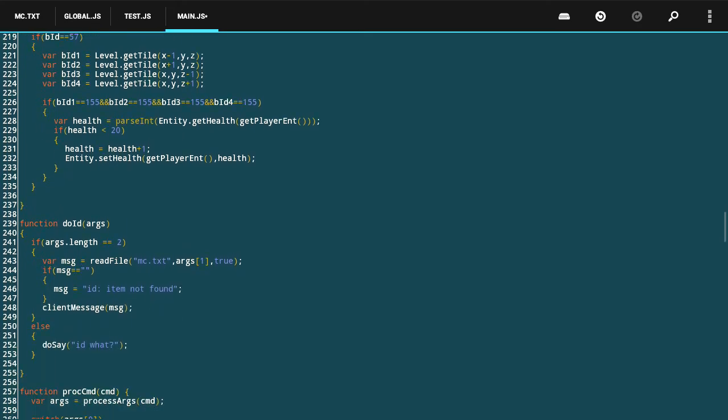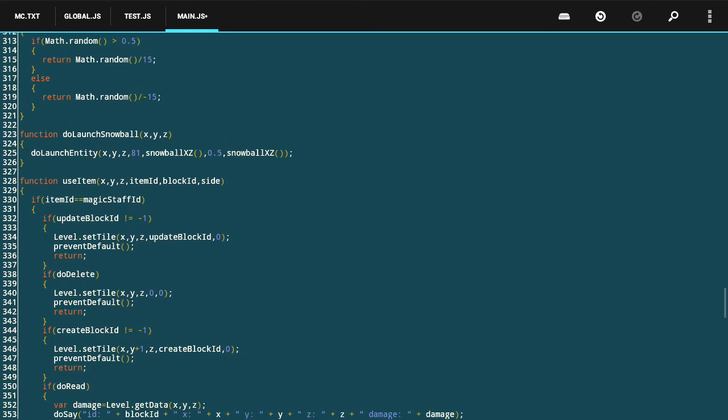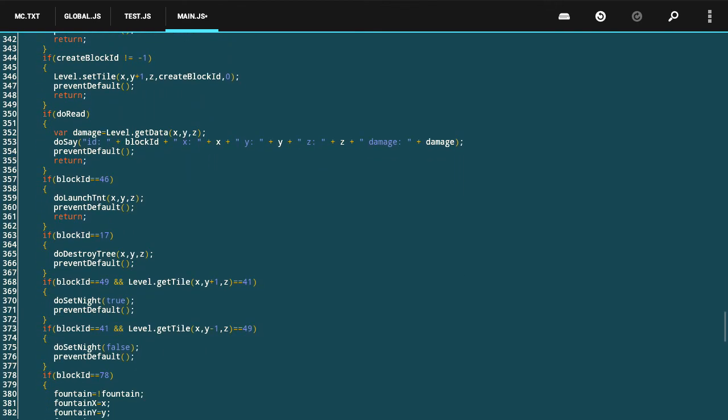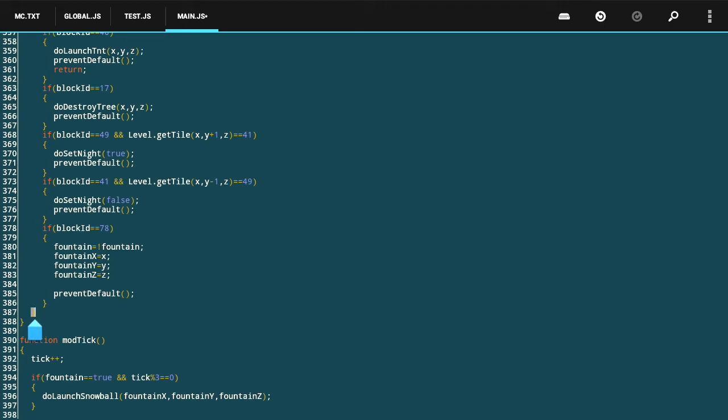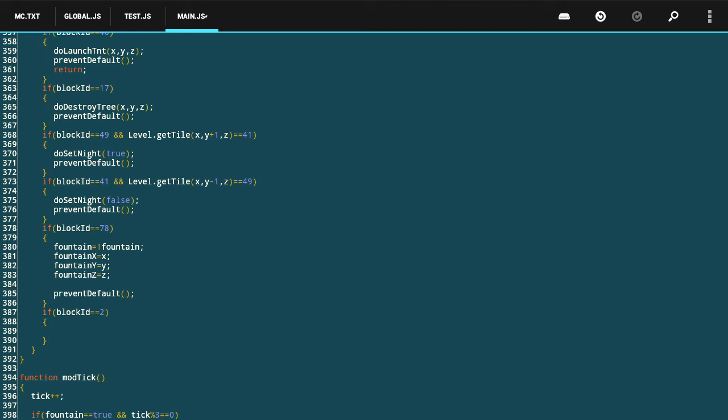So the next thing I'm going to focus on then is the ability to tap that ground block and generate a tree. So here I'm going to check in the use item. I already know at this point that I've tapped a block with my magic staff. So if the block ID is 2, which is a grass block, I am going to call a new function here called doBuildTree. And then finally I'm going to call preventDefault.